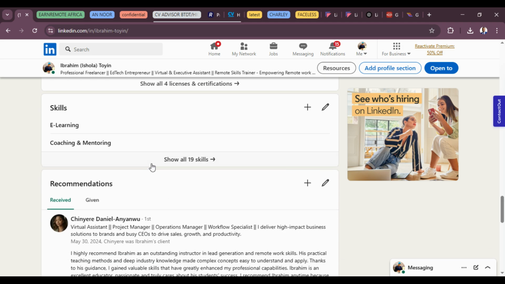This is where you can add skills. Now, the minimum number of skills that should be on your profile is 35. That's the minimum number of skills that should be there. If you don't know what skills you should put there, just copy the resume or CV you are using, put it on ChatGPT or Grok or Deep Search, and use this prompt. Act as a LinkedIn profile optimization specialist. I want to optimize the skill section of my LinkedIn profile.